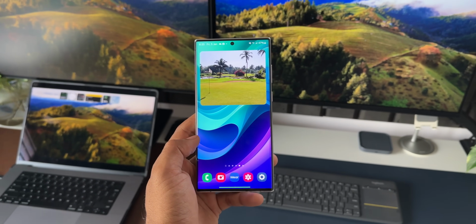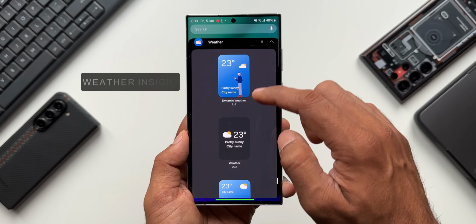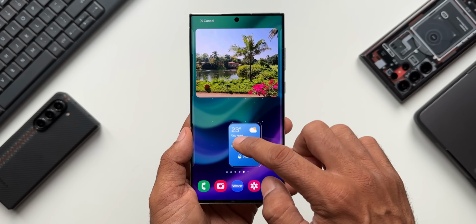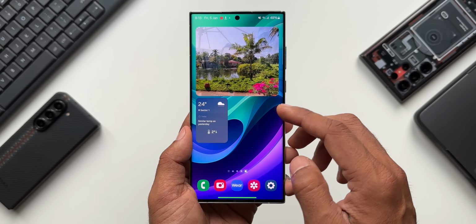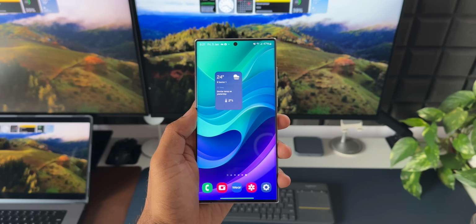Next one is a brand new widget which Samsung introduced on One UI 6.0 called Weather Insights. When you open the weather widget, you will see three different widgets there. The third one is the brand new one. This is called Weather Insights. It is going to give you some insights about the current day weather, which is going to be very useful.